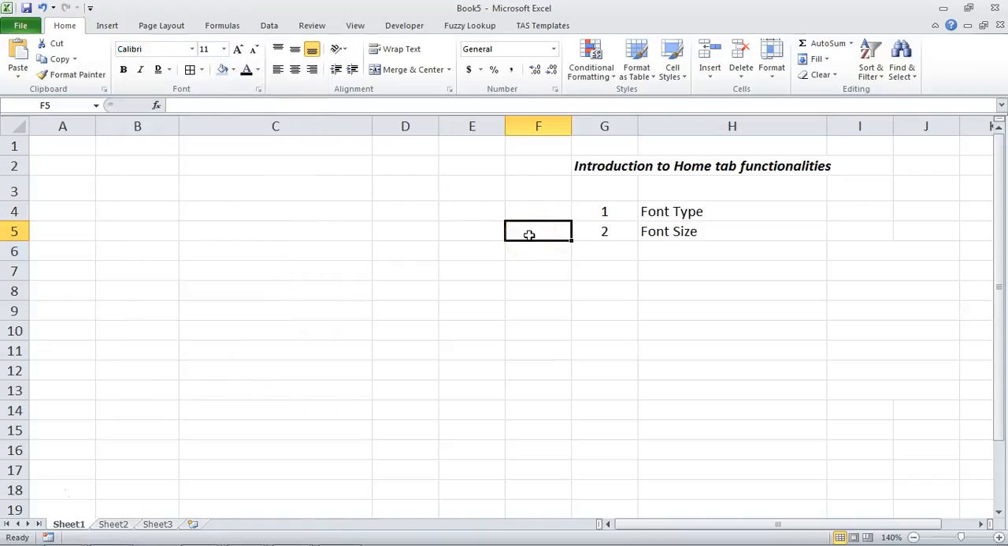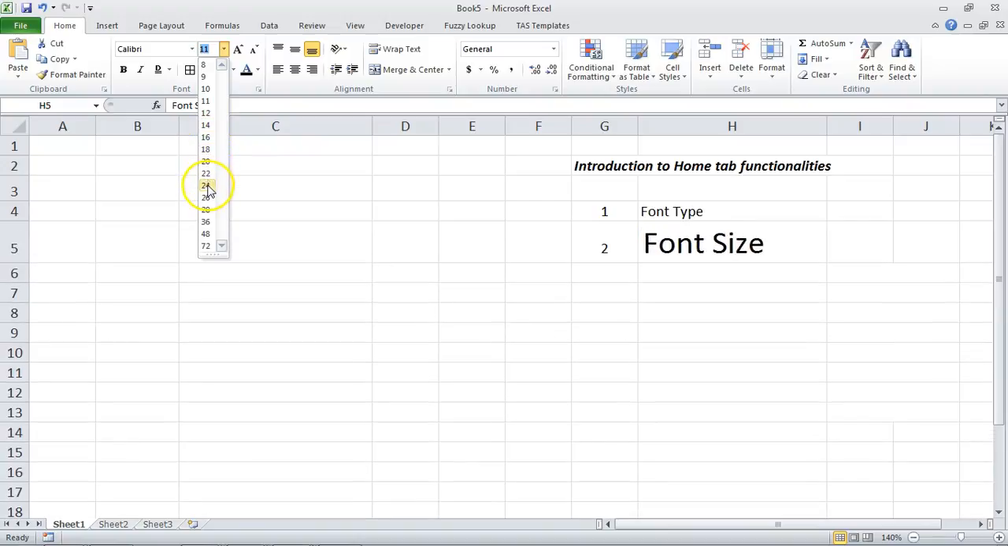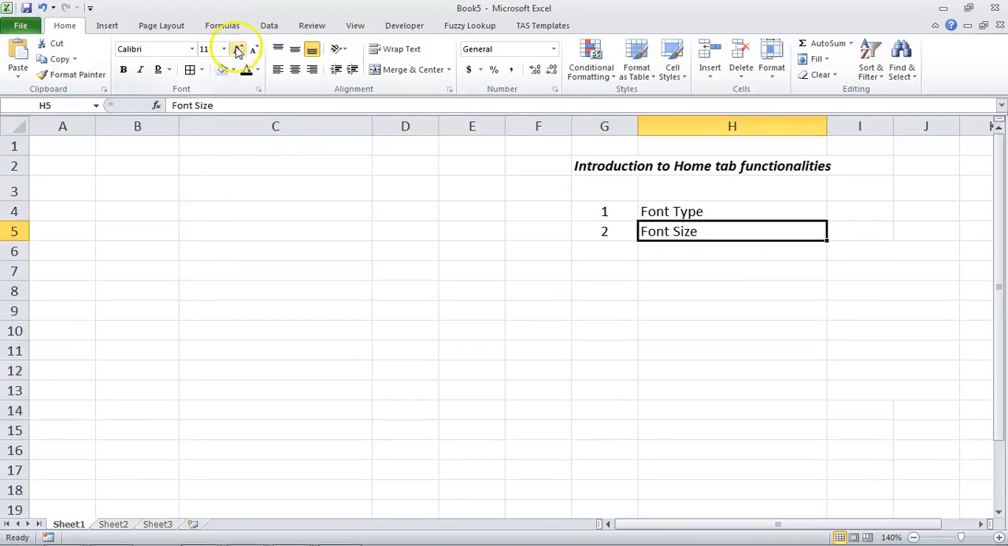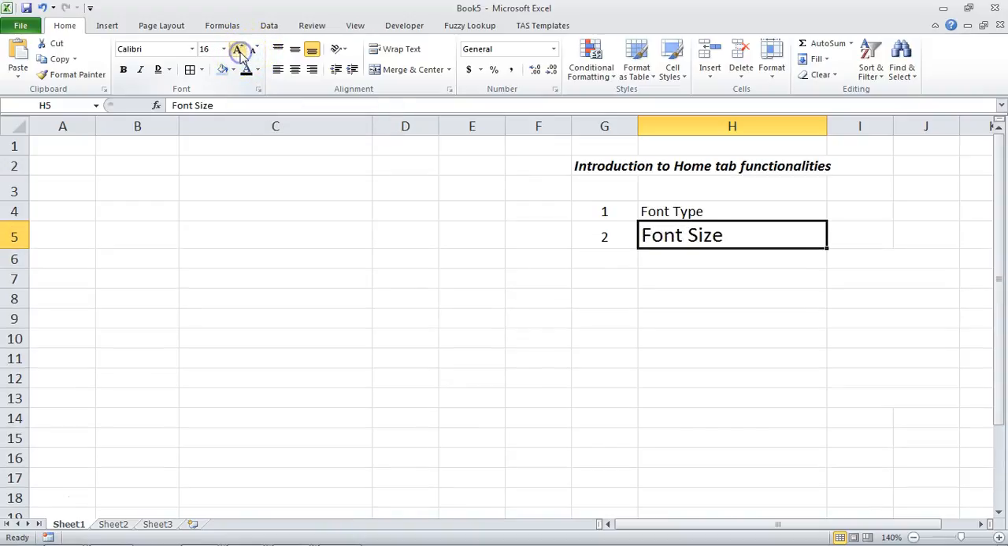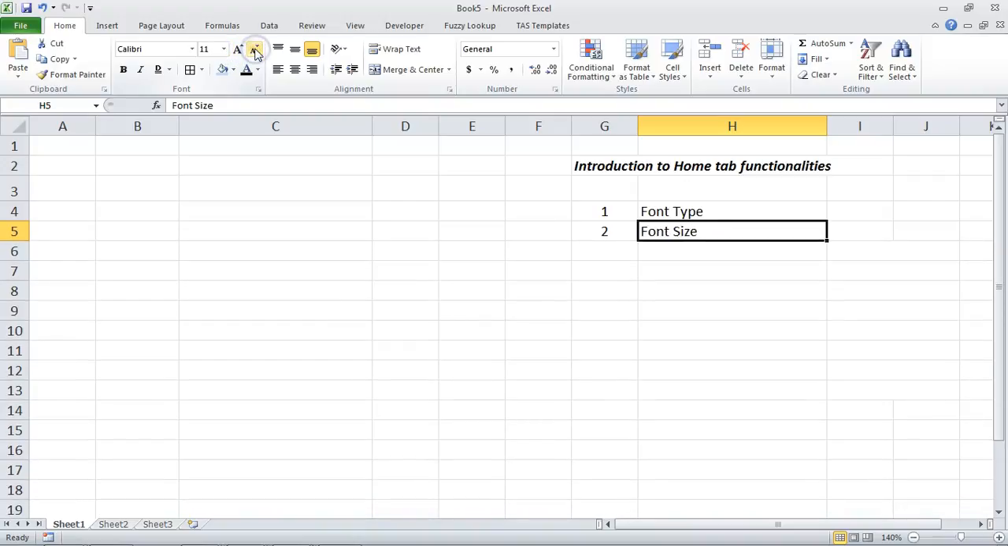The next functionality is called font size. Just like font type, you can select the cell and click on the font size drop-down to change the size of the font. You can also use these two buttons here to change the font size. Clicking on this button will increase the font size and this button will reduce the font size. The default font size is 11.